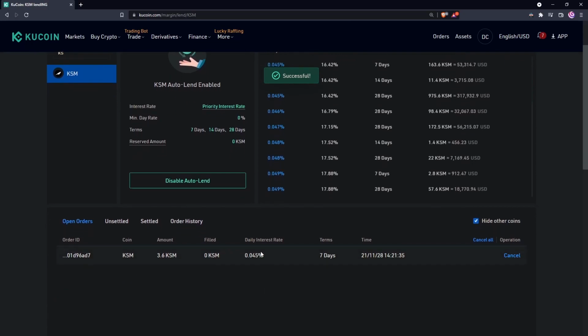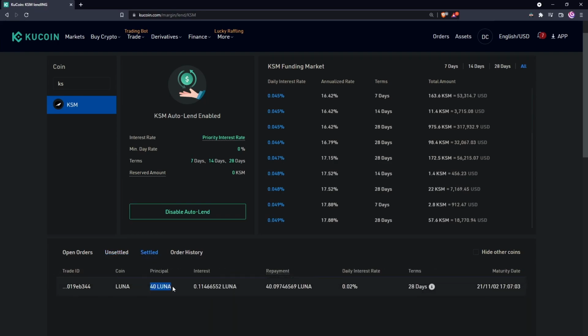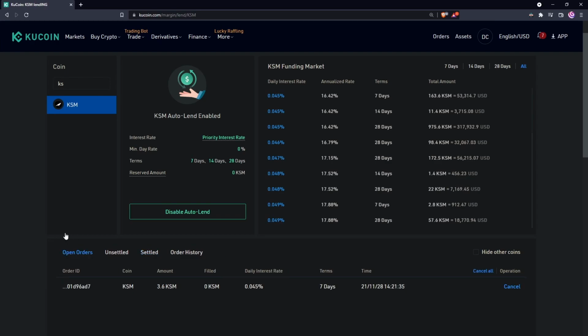So now it's in open orders. Got the daily interest rate. It's automatically filled in because 0.045 is the best interest rate, term 7 days, and the time is the current time right now. And that's basically all done. Now we just have to sit back and wait, and this could take anywhere from a few seconds to a few hours, depending on the market you're lending. And then once that gets filled, it'll go to unsettled. So that means it's being lent out, but it hasn't been paid back to you yet. And then once it's done, it'll go settled, and then you'll see your principal, so the amount you lent out, the interest you got, and the repayment you get back. And that's as easy as that.